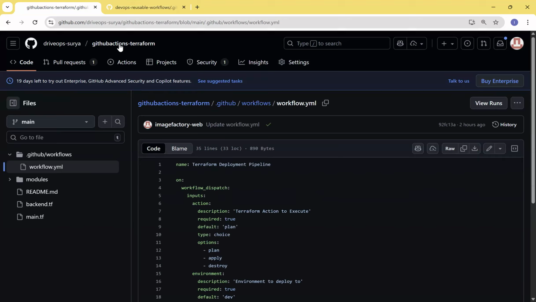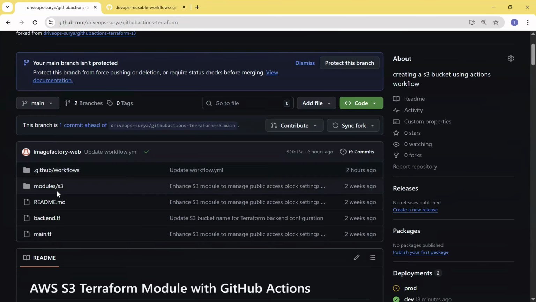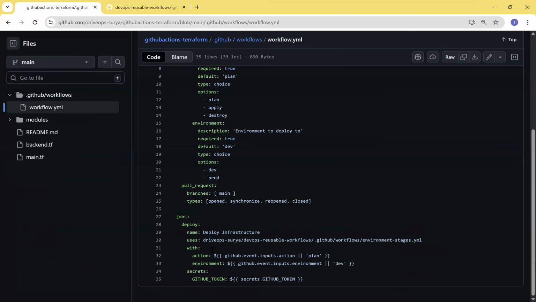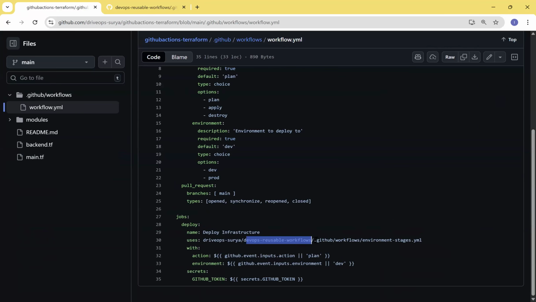Here comes the actual source repository, which contains all the Terraform modules and configurations, and along with that it will also have a workflow. This workflow will call the reusable workflow. The way we call a reusable workflow sitting in a different repository is with the organization name, the repository name, which is the same as this one, and then the path. All the workflows should sit in .github/workflows/ followed by the workflow name, like the workflow YML.